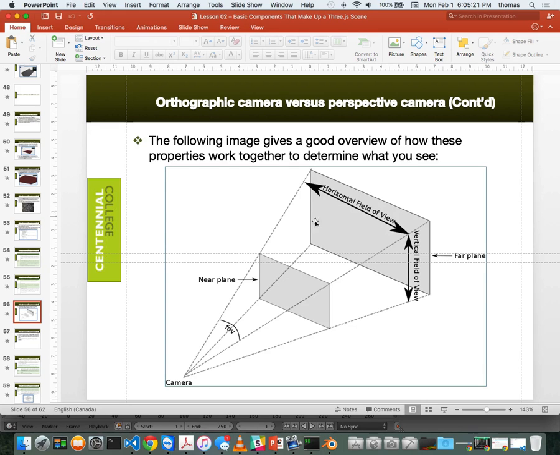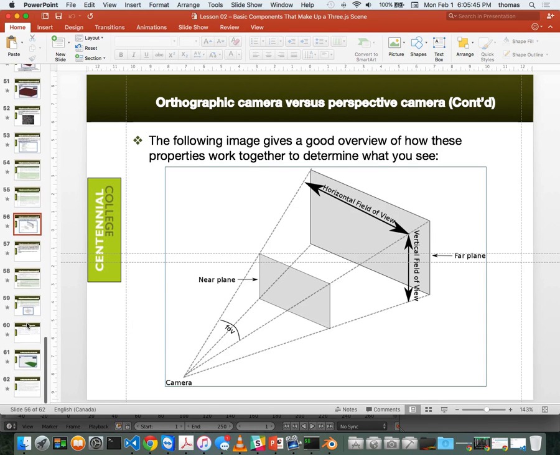So anything between these two pieces, the near plane and the far plane, is what the camera renders. Okay, that's what a perspective camera looks like. And notice that you've got these lines of perspective that go from the point of origin to your horizontal far plane and your vertical far plane. Okay, that's a nice little diagram they give you in the book.